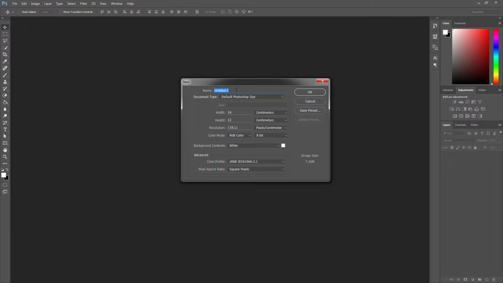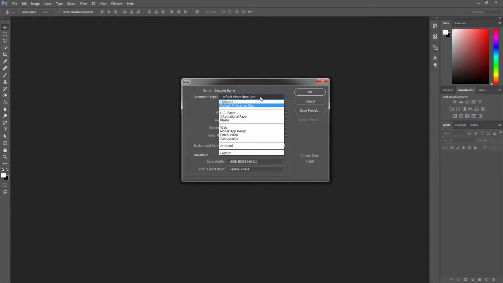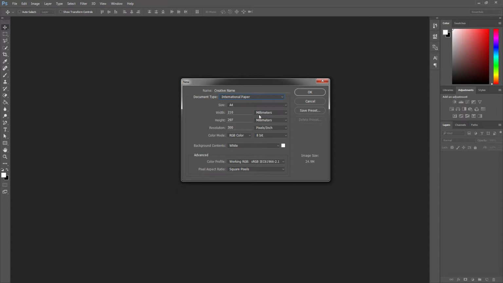The name field will allow you to give this document a name, and it's always a good idea to give your document a descriptive name so it doesn't end up as something generic like Untitled-1. The preset dropdown contains a list of commonly used templates, and once you select one, the other options will change accordingly. If I choose International Paper, an additional dialog will pop up listing the various paper sizes.